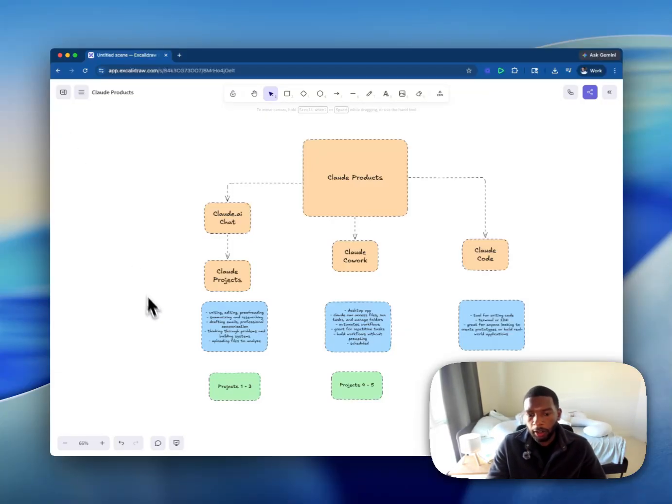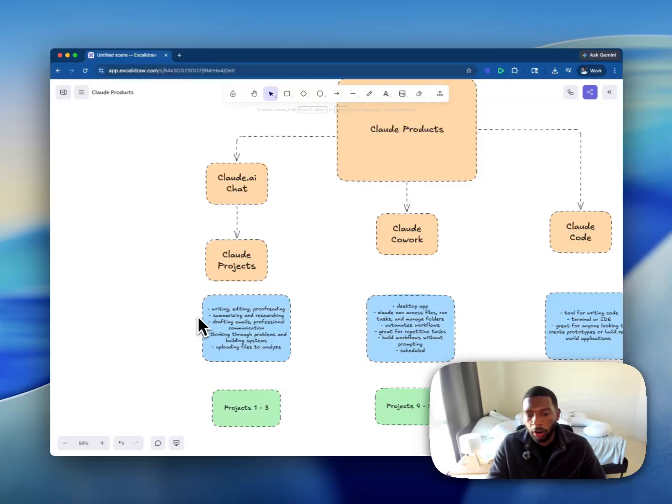So as you can see here, you'll be able to start writing, editing, proofreading, summarizing and researching for any professional topics that you may want to look into, drafting emails, professional communication, thinking through problems and coming up with systems on how to solve those problems, uploading any files to analyze. Claude Chat is your product. I use this almost daily, if not daily, and I use it in my business, for my work, even for my personal life. Claude Chat is perfect.